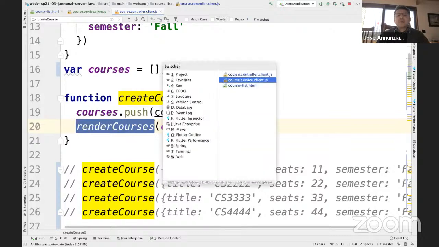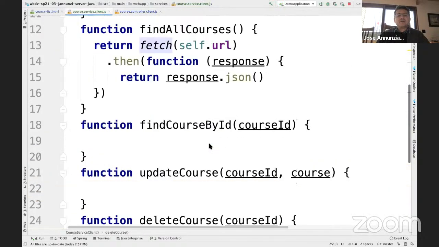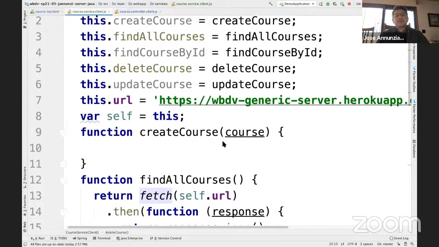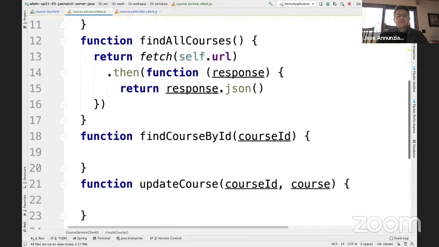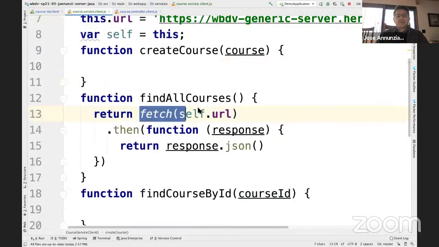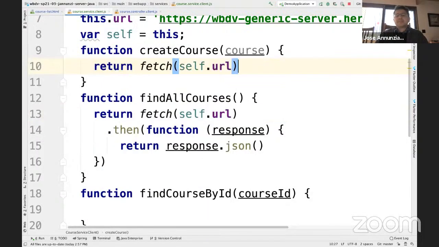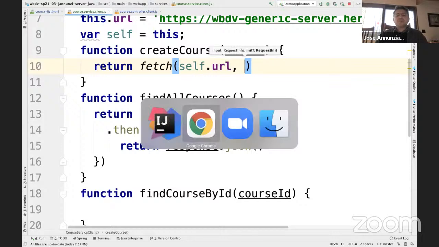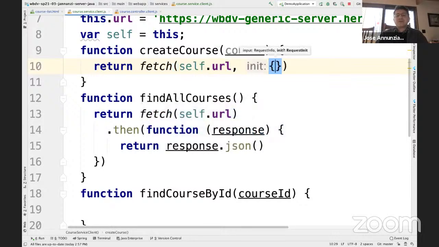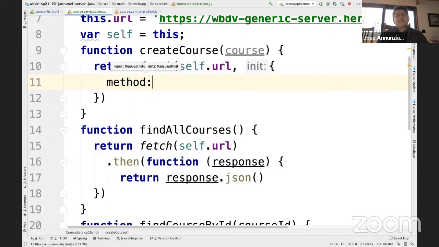Well, I'm going to go back to the service client, and there's a create function. We need to build this. It's going to be very much like this fetch over here. We're going to return this fetch. And remember, the default here is to do a get, but we don't want to do a get, we want to do a post. So we're going to say that the method is going to be a post.